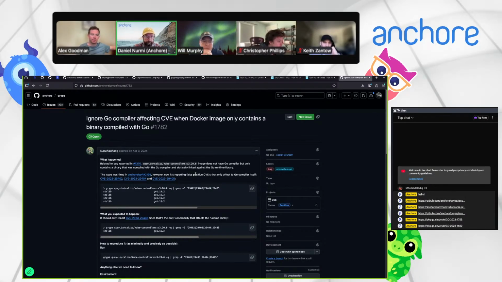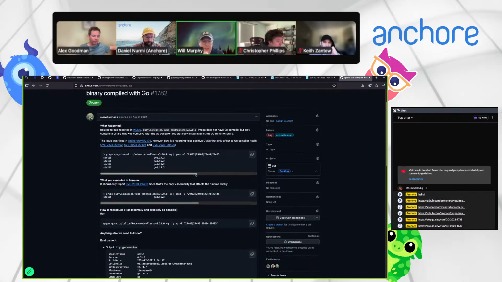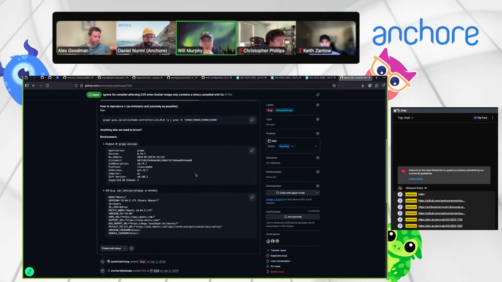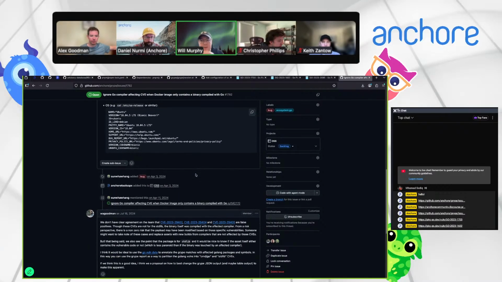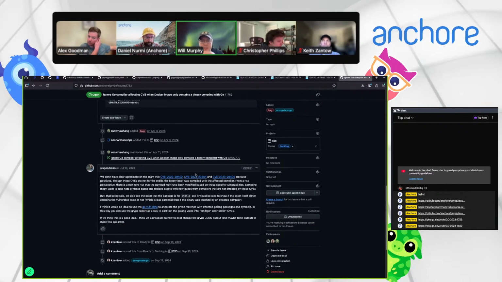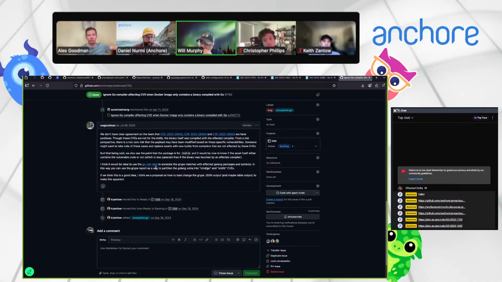Right. And so this is the sort of one where we say, you see the standard library is vulnerable, but if you go read about the CVE, it's a build time vulnerability. It's not a runtime vulnerability in the standard library. It's like a flaw in the tooling.